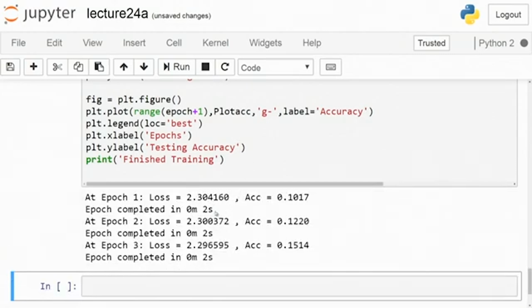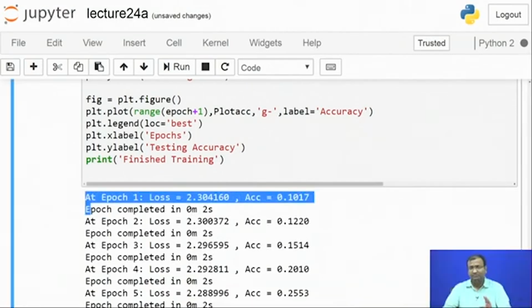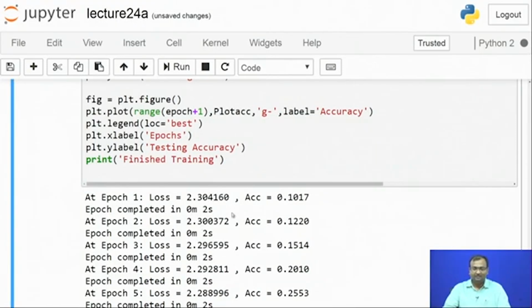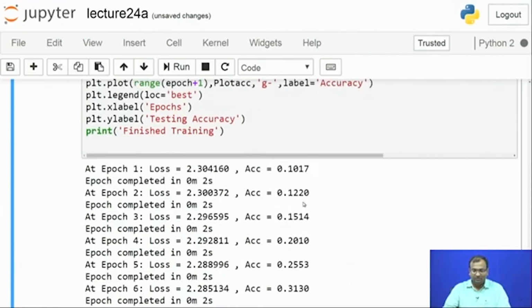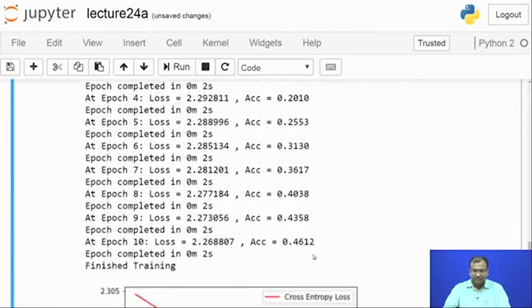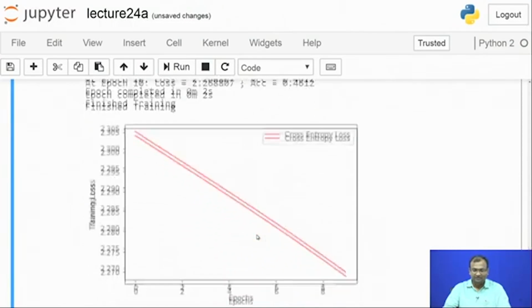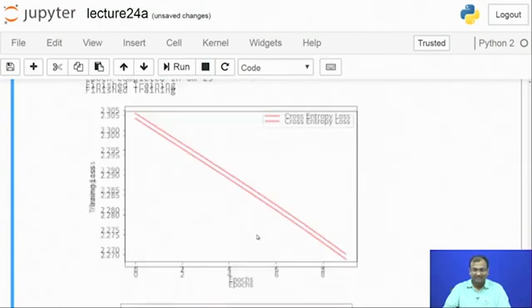You can pretty much see how much time it takes. It takes almost 2 seconds to complete an epoch, which is pretty fast. There are 60,000 samples going through it, and it is getting updated at every point of time. However, the accuracy is not that great. Somewhere around the 10th epoch, we are standing at merely 46% accuracy. Yes, not something to be really excited about.